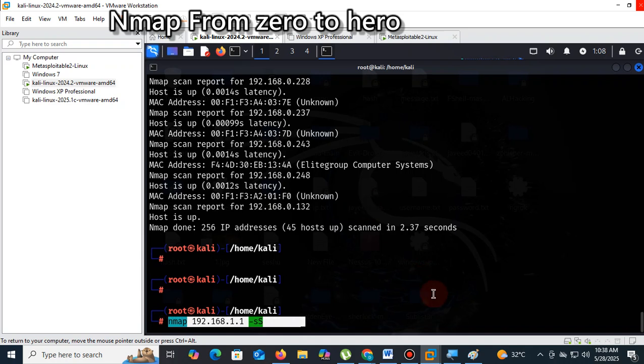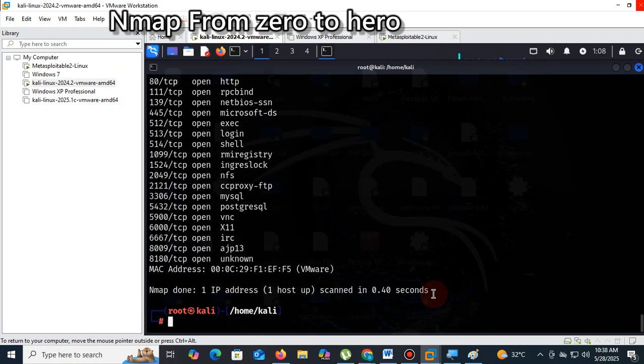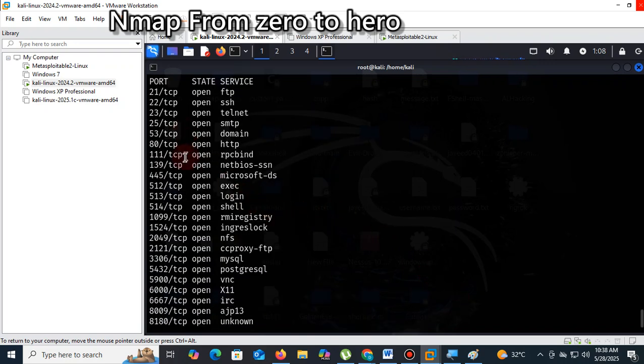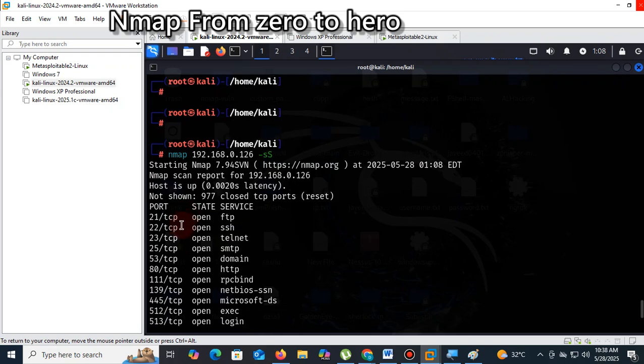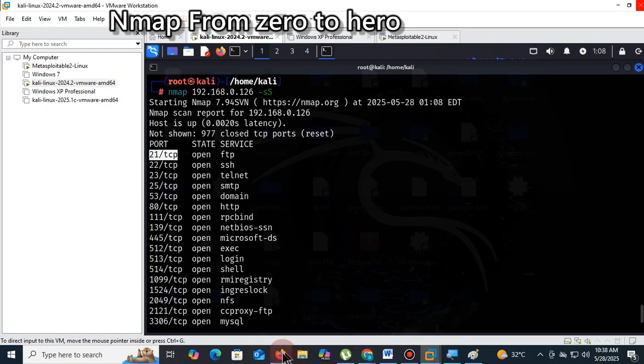I want to do the SYN scan. So what is the target here? 192.168.0.126. I want to do the stealth scan. It will find out the open ports. It is the default scan. This is the port number, and these are the services running on the target. Which scan? SYN scan.